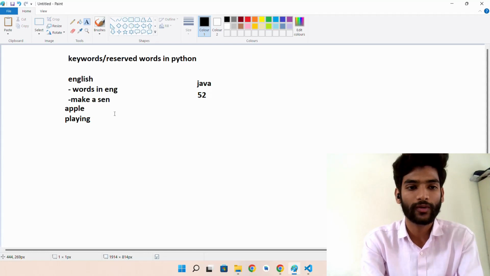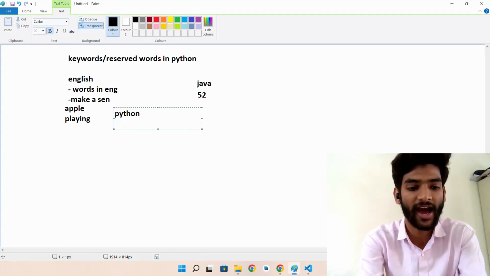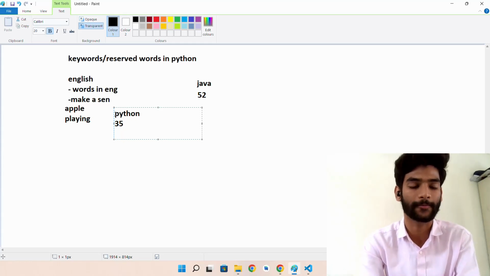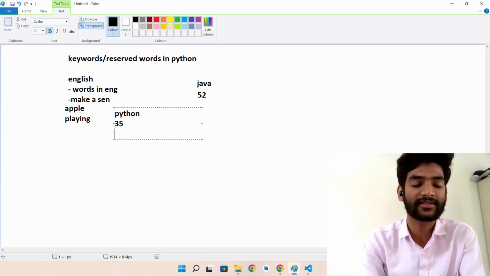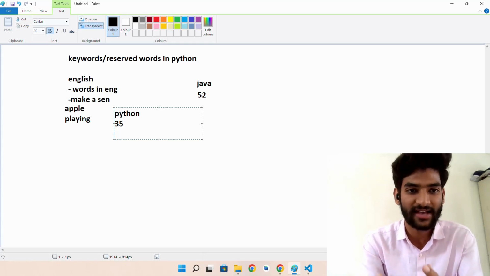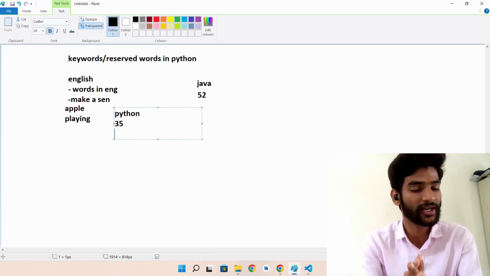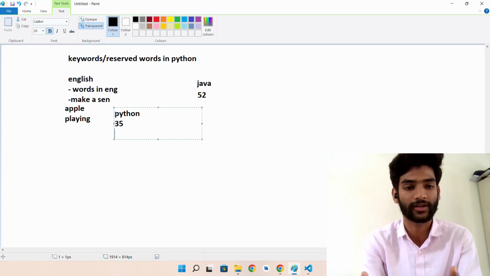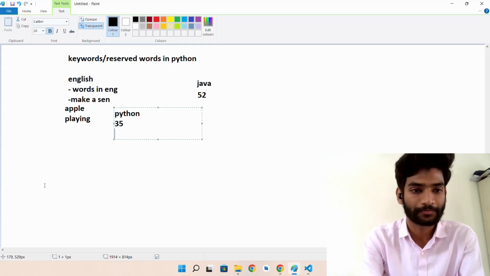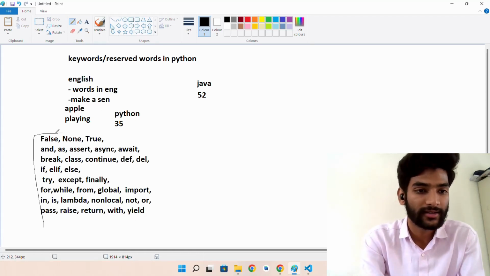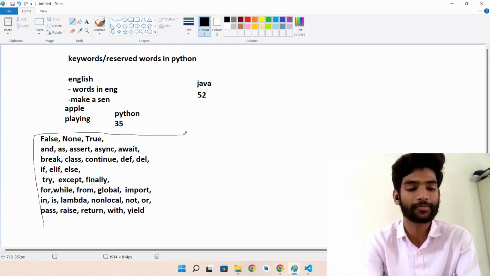Now if it comes to Python, we have 35 keywords, 35 reserved words which have some meaning. If you know how to use them and you know the related functionality of these reserved words, then you will become a Python expert, no doubt about it. Let me write all these keywords for you. These 35 are the reserved words in Python.